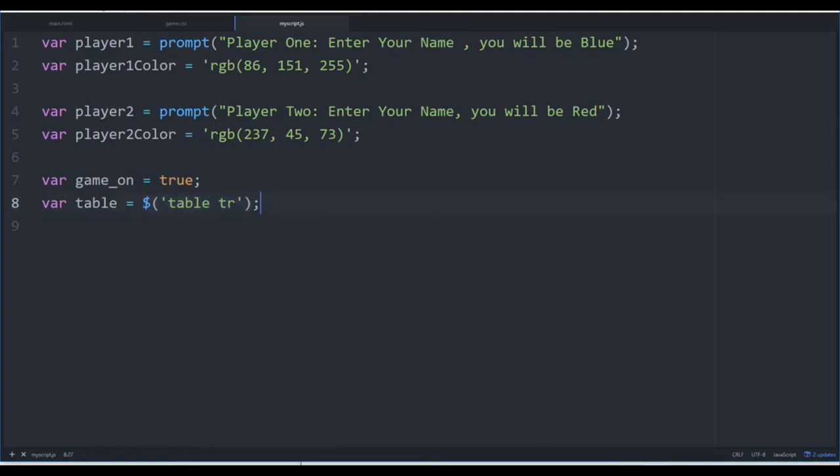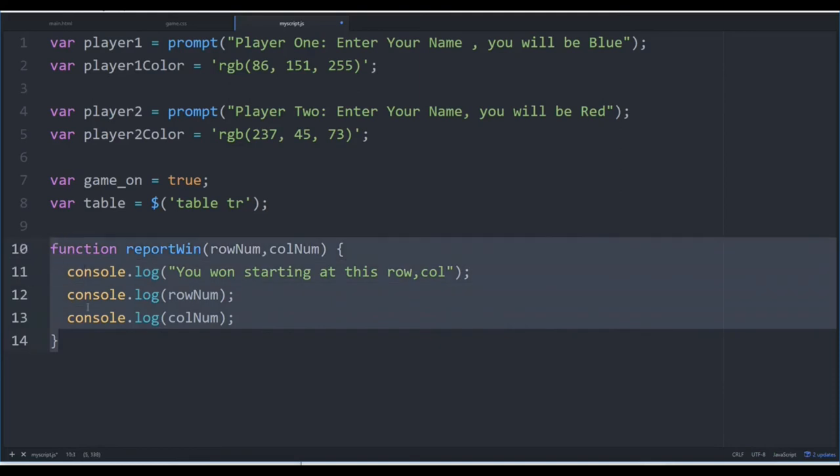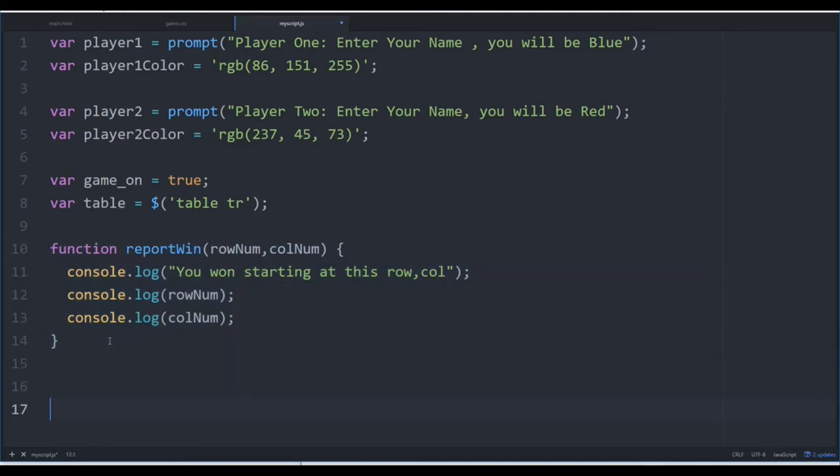Okay. Up next, let's create a report when function. Again, I'm just going to kind of copy and paste this one. So report when takes in a row number and a column number, and then it says U1 starting at this row, column, and this is just console log. So this is for a record for us so that we can check at the very end once the game is over, we log what was the winning move, what row number and what column number did they win at. This is not necessary for the actual code to work. This is just more of a convenience function for you as you're debugging.